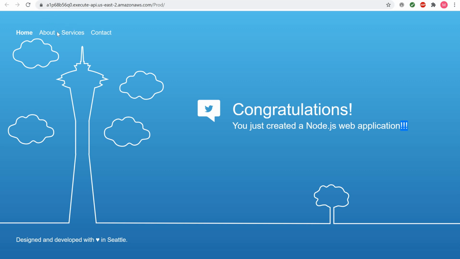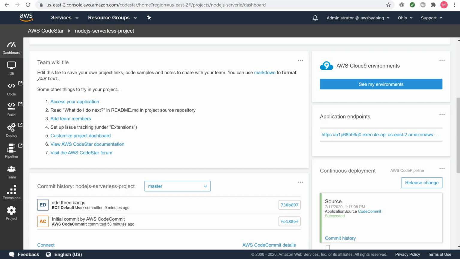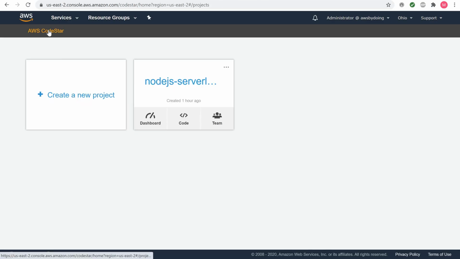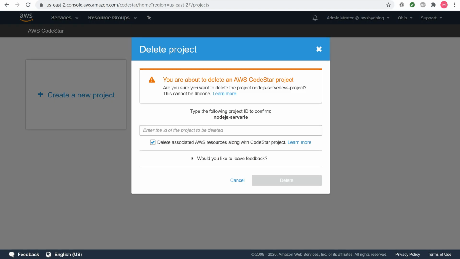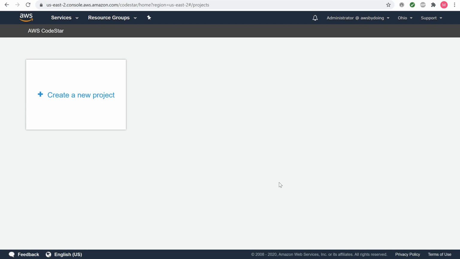To access the main CodeStar console page, select AWS CodeStar. Select the ellipsis, then select Delete. In the Delete Project screen, type nodejs-serverless into the text box and select Delete. You have deleted your CodeStar project.